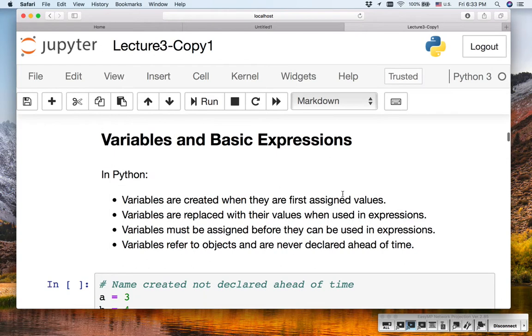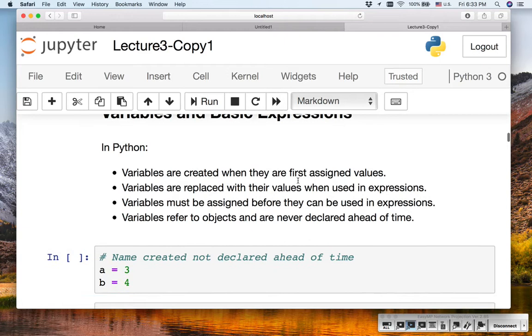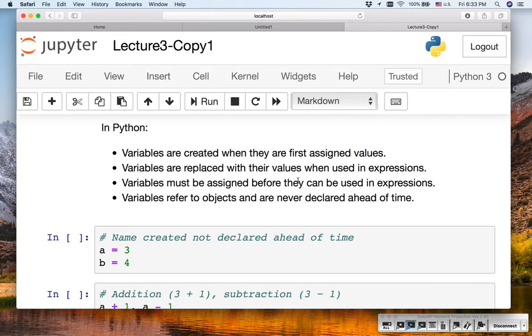In the book, I find it confusing to understand it just from these commands, but you can try to understand what it really means, and then we will demonstrate as we go through. Here it says variables are created when they are first assigned values. So it's clear, right? When you first assign a value to a variable, it's already created.